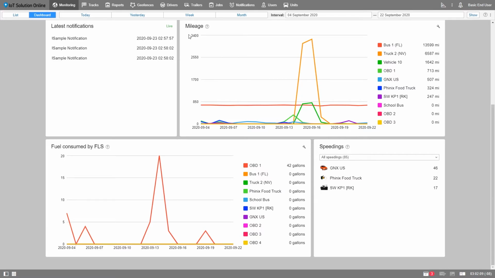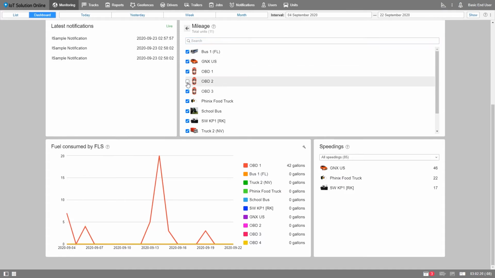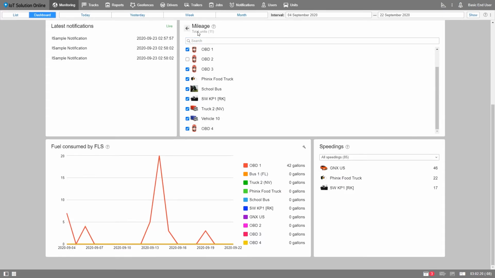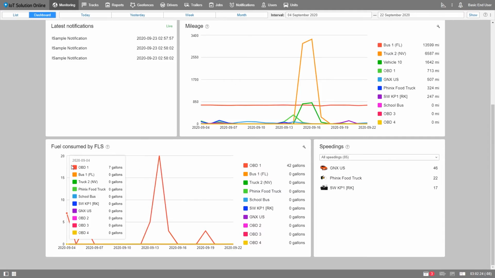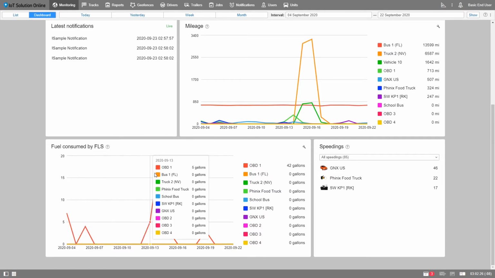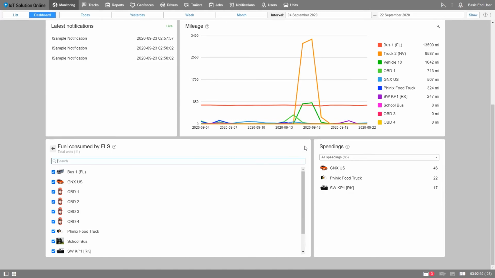The mileage shows the mileage of your units. Mileage and fuel consumed are both interactive line charts and can support up to 10 units. You can customize both by clicking on the edit sign and choosing which units you want to see. You can see the total number of units on this page. Fuel consumed by FLS, or fuel level sensor, graph shows fuel consumption according to the selected time period. Again, you can customize it by clicking on the edit sign.